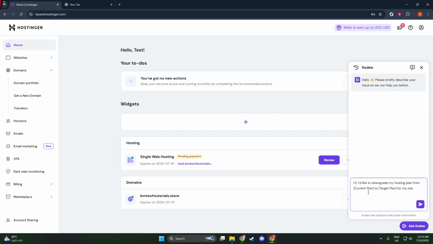At this point, you have the option to type out a message to the support team. A good starting message might be something like, "Hi, I'd like to downgrade my hosting plan from my current plan to the target plan for my site." This gives them the information they need to start assisting you right away.